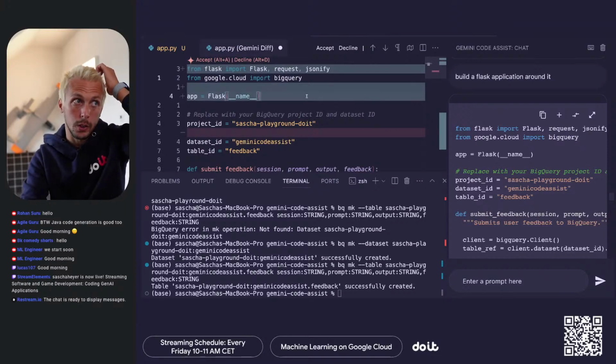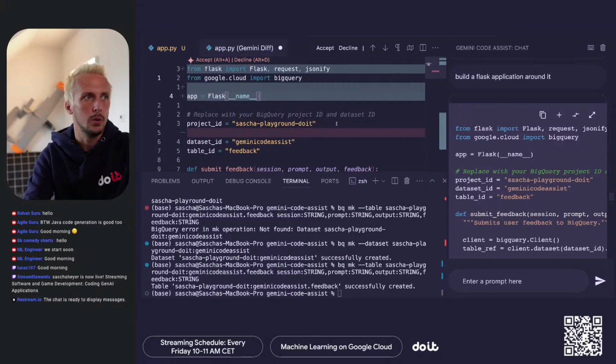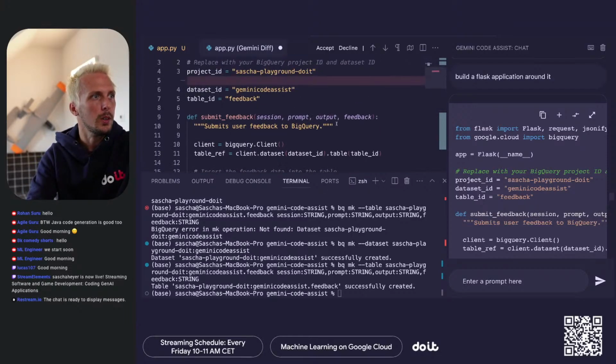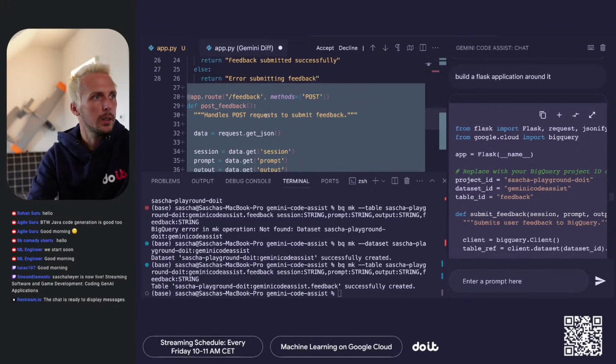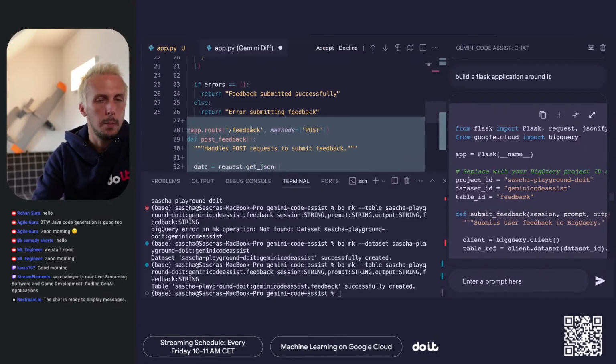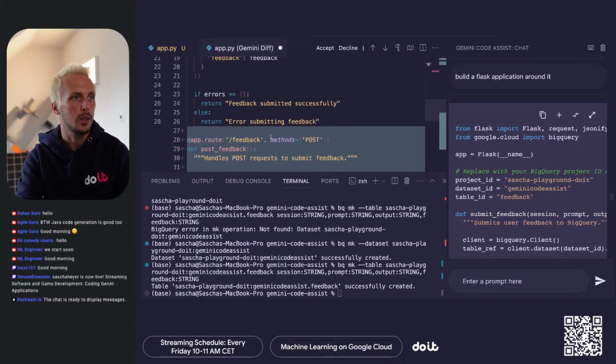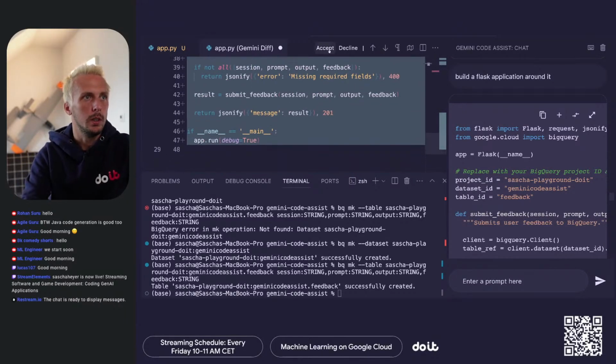This is a really nice feature. So you don't need to check on the right side, see what changed on the left, just do a diff and you see the changes. So submit feedback stays the same, but we're getting an API endpoint, which is called feedback now. And it's importing the Flask stuff. This looks good. We accept this.